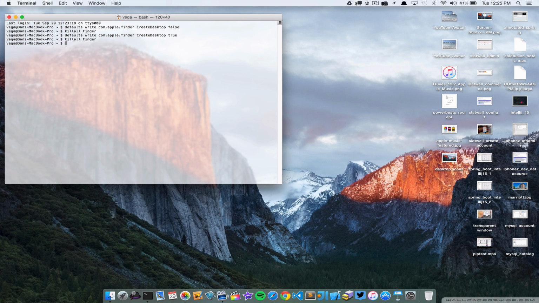So that's just a quick little tip on hiding your desktop icons. Maybe you just want to hide them temporarily for your screencast, or maybe you want to hide them more permanently just because you don't like having that clutter on your desktop.